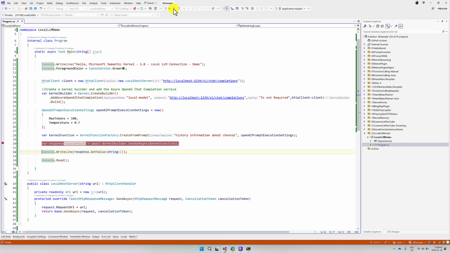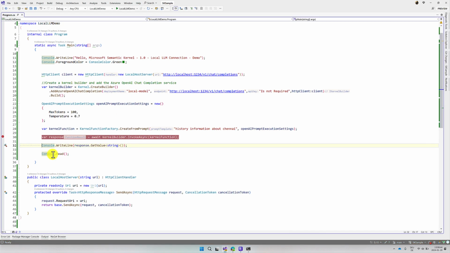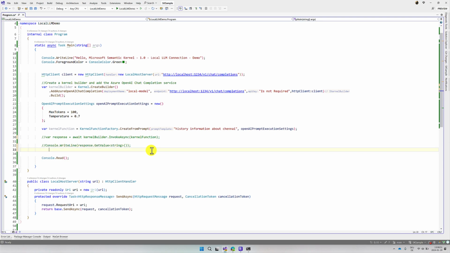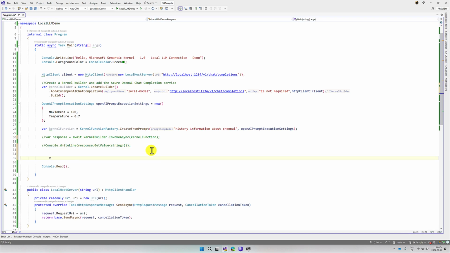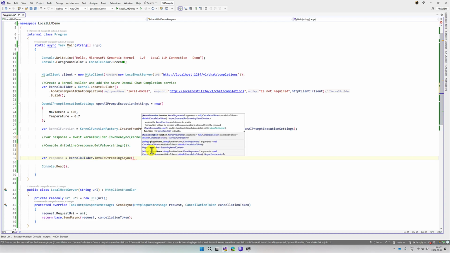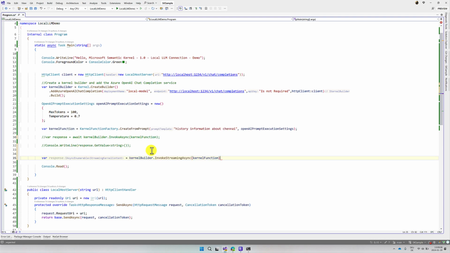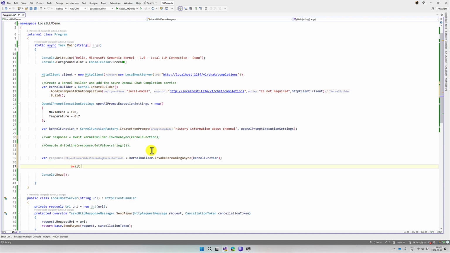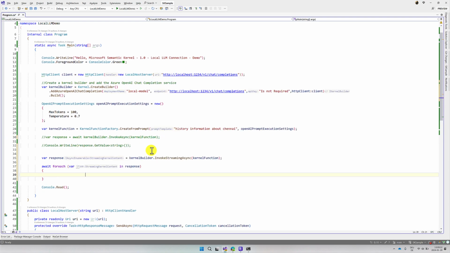If you want to use streaming, that is also possible. Instead of invoke, we have to call the streaming. So what I'm going to do, I'm just going to comment out these two lines. Here I write the function. So var response equal to kernelBuilder dot InvokeStreamingAsync. Here we have to pass our prompt. So prompt is a kernel function. Await foreach var item in response, Console dot Write. So print the item. That's it. All set.